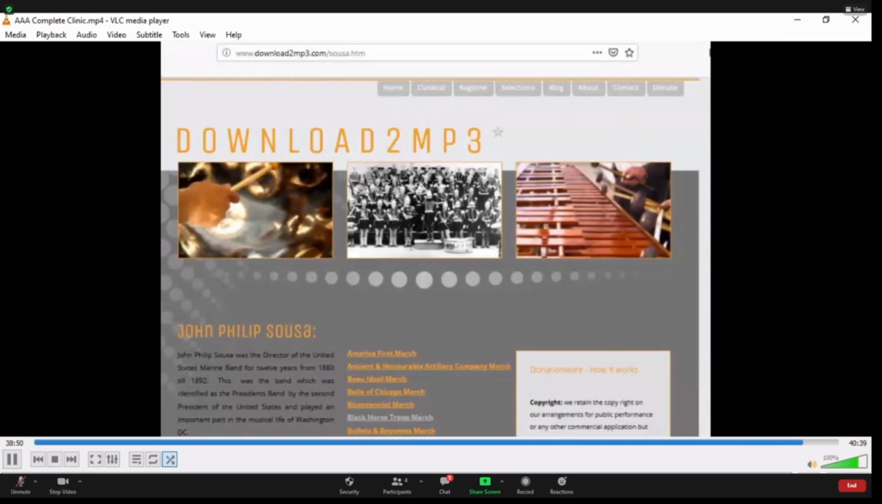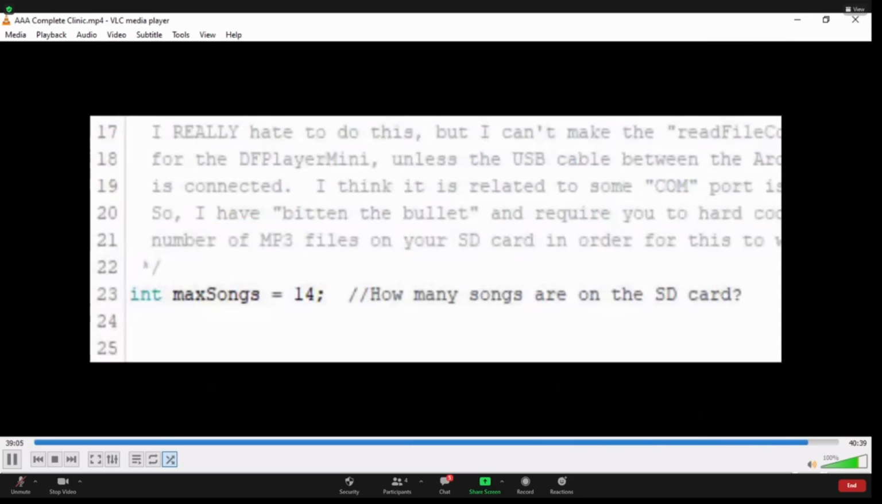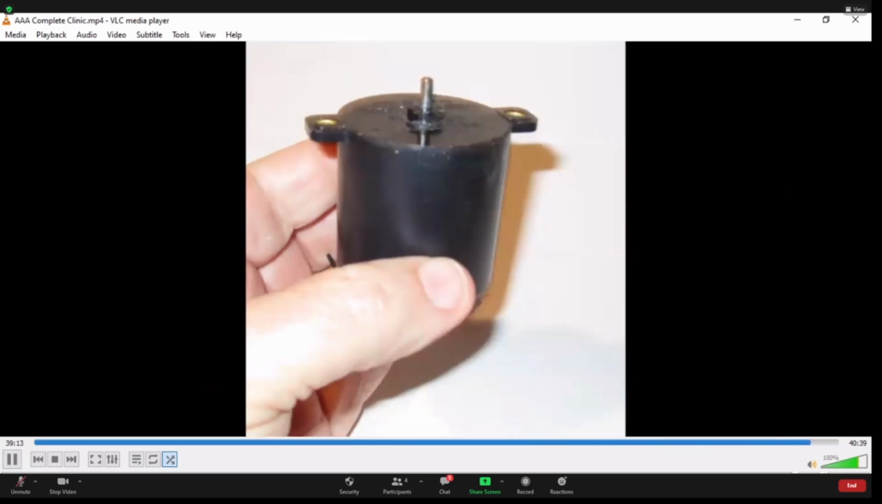I found carousel music on the web by searching for Sousa marches and downloading the MP3 files by right-clicking on their progress bar and saving them to the SD card. I found 14 of them that I liked. However many you choose, when you download the code, change line 23 to indicate the number of songs you place on the chip. The trick to this project is mounting the carousel and Hankscraft motor successfully.